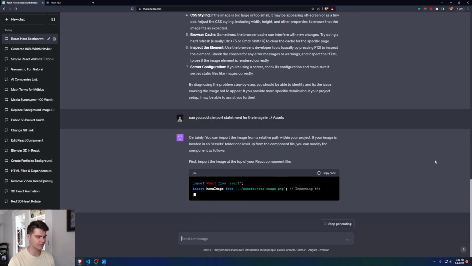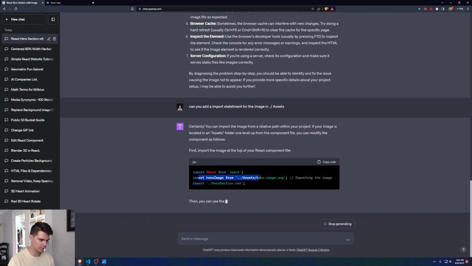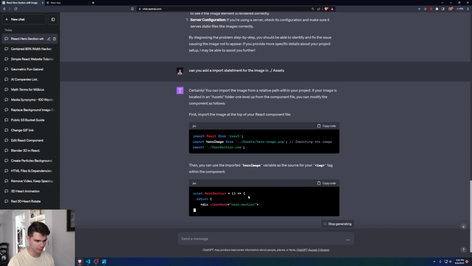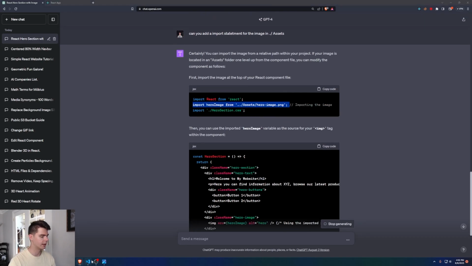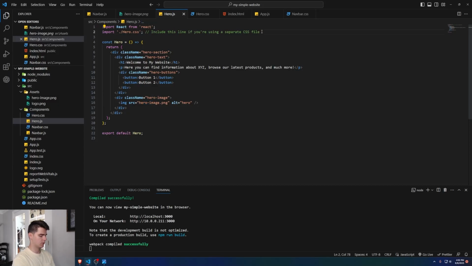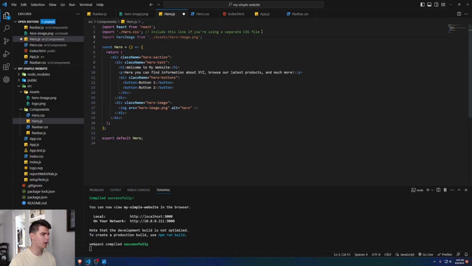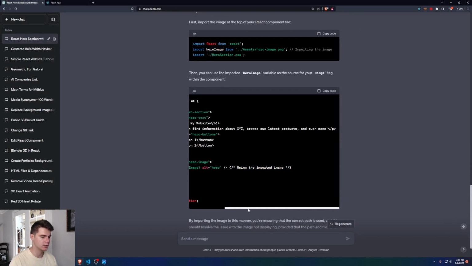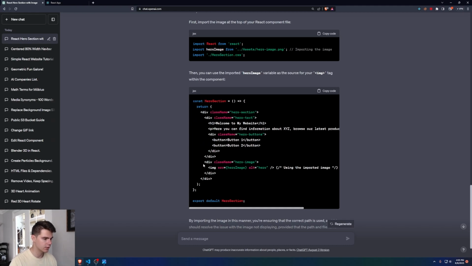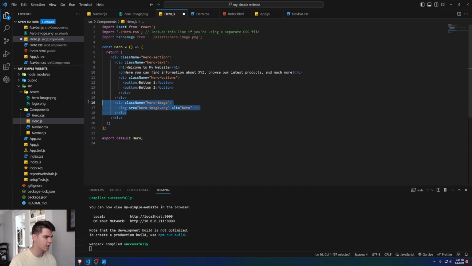So it says certainly, and then it adds the hero image from hero assets for importing the image, and it rewrites the text here. So we'll copy the import statement. We'll go back into our code here, and then we'll paste that in there, and then we'll come back into here, and you can see it also adds another note for using the imported image, which is right here. So we'll take this div, and then we'll move back into here, and we'll paste that div right into here.